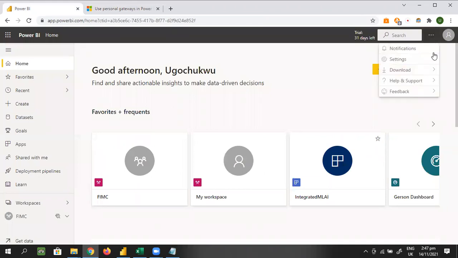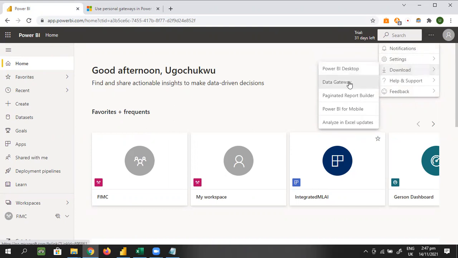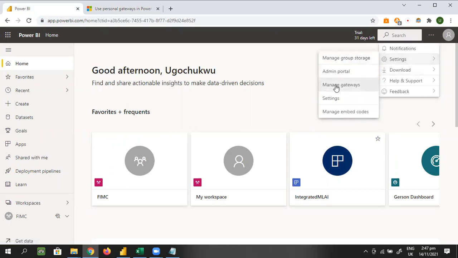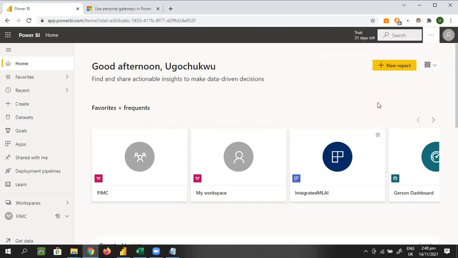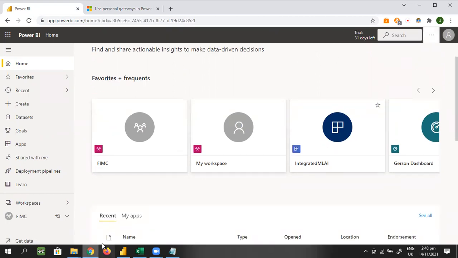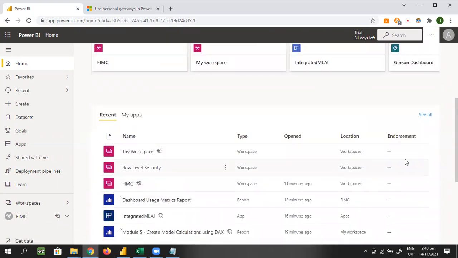Just click on this, you can click on download your data gateway. You choose the one you want to download. Then by the time you have downloaded it, you come and set it up, and then you feed in all the credentials that you need before you begin to use it. As soon as your gateways are configured, then you can schedule refresh in any of the artifacts that you're working with.